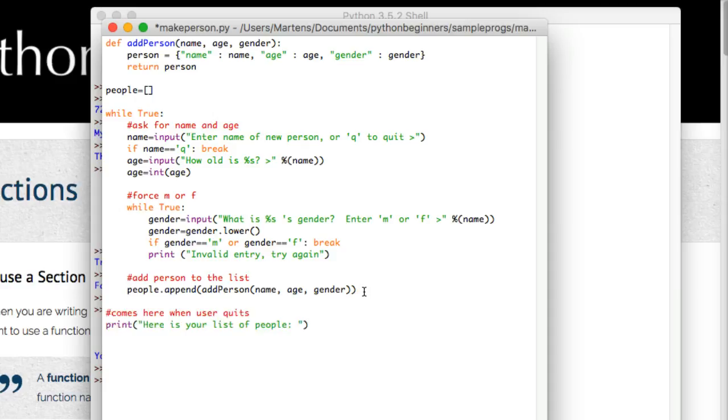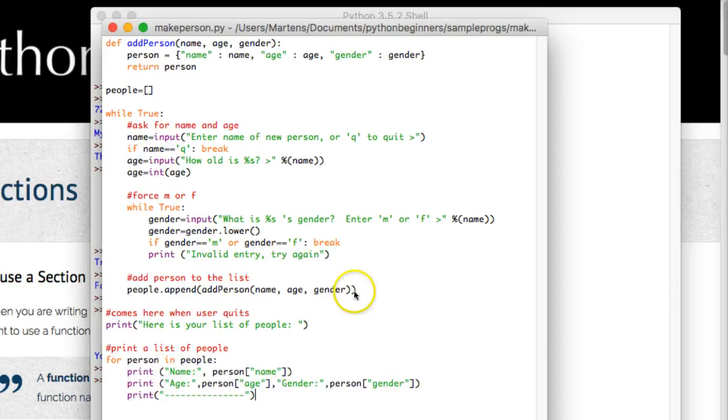So when that happens, we break out of the loop and we're just going to simply print a list of the people. So I'm starting with a print statement here, and I'm going to use a for loop to travel through my people list and print them one at a time. It's going to look something like this: for person in people, and I'm going to print their name, and then person property name, and then age, person property age, and then gender, person gender, and then a little line separator between each person in the list.